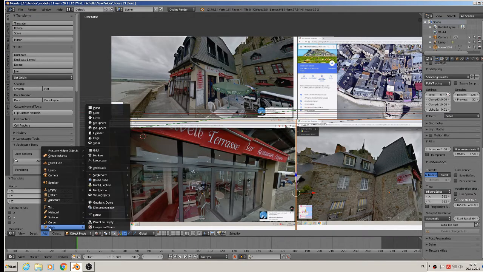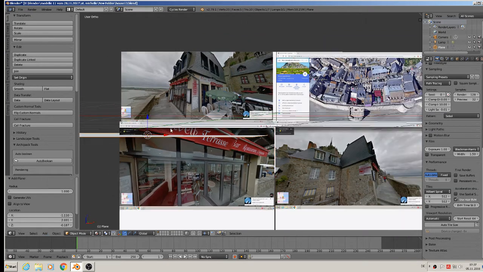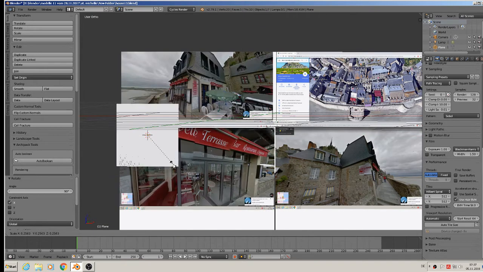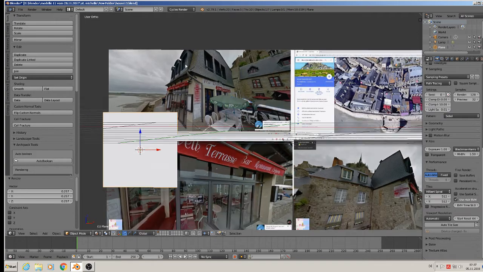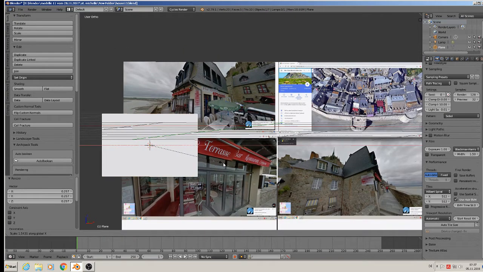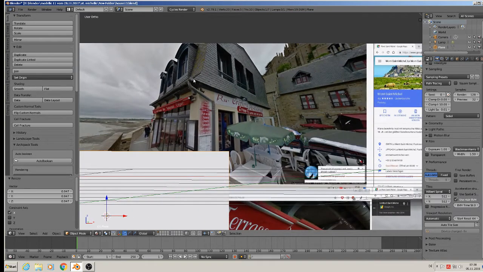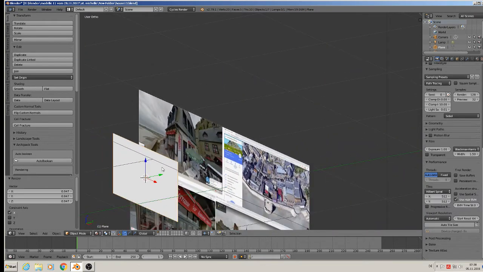So add mesh plane, rotate X 90 degrees, scale down. Should be longer, so scale X. It has many doors, 5 or 6 doors. So we have that and 3 of this round stuff there. I think that can be okay. And you see the first part from the roof goes up there.